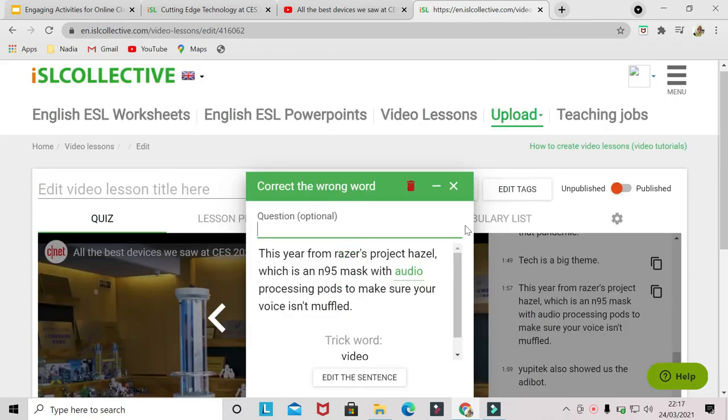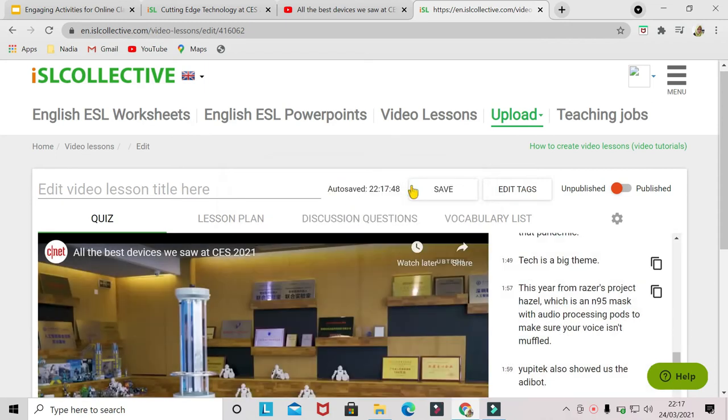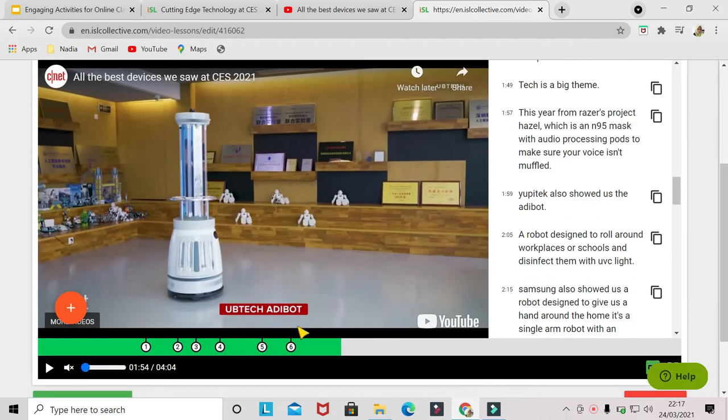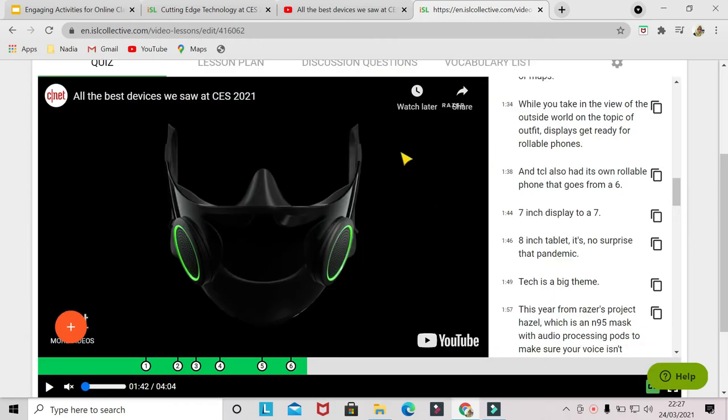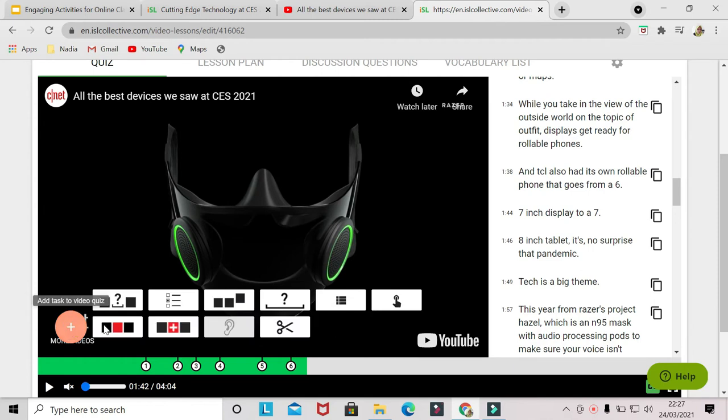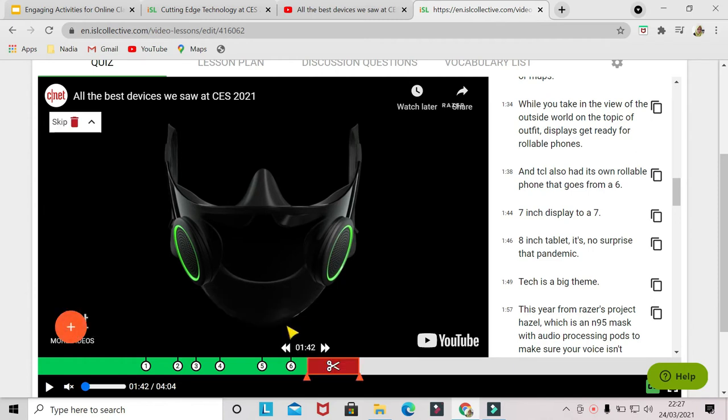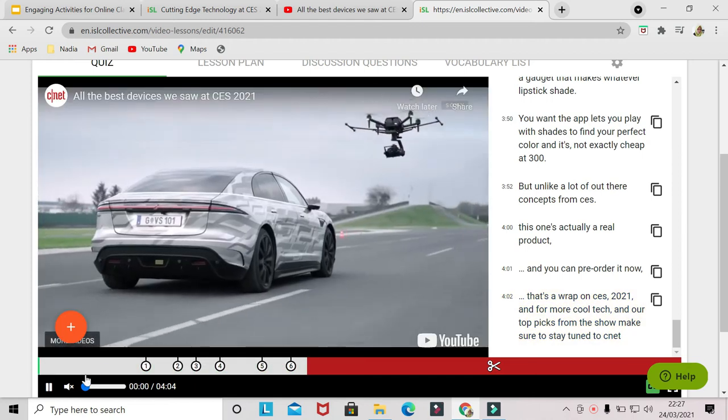If you want to erase this, just delete it. And if you want to adjust the position, just move it around. If you don't want to use the whole video, you can cut out parts from the video by clicking this and just drag that one. Okay, so you're done.